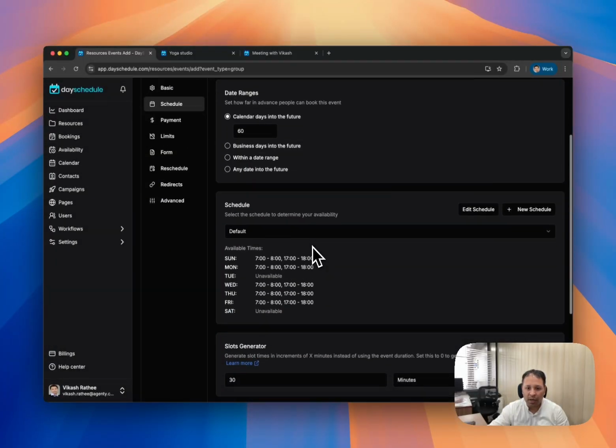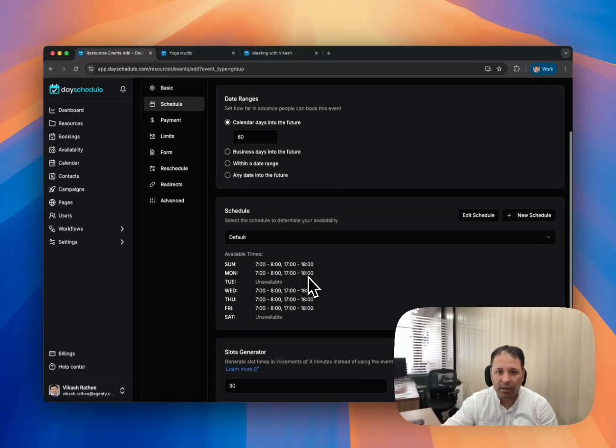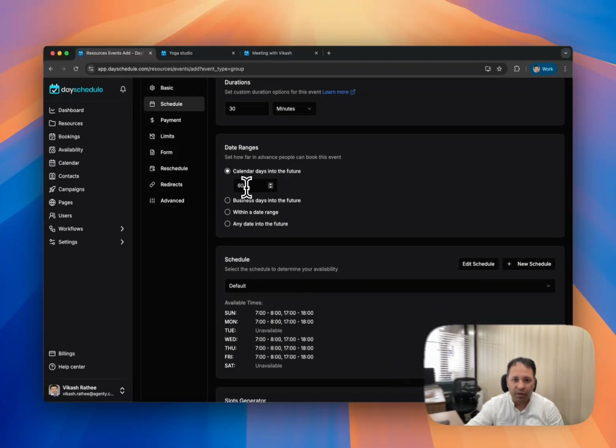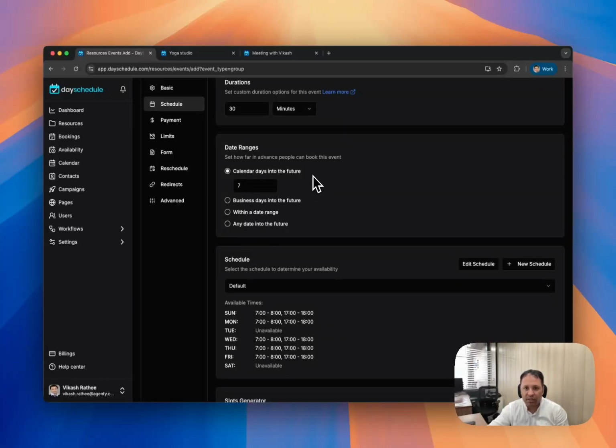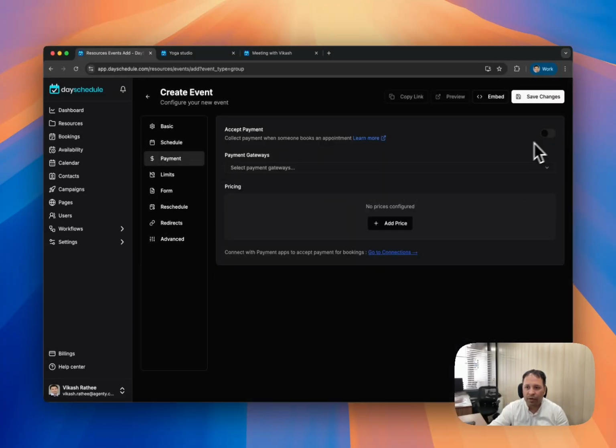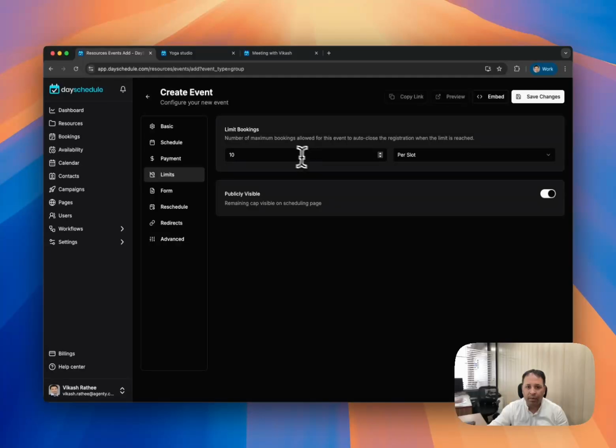In schedule, I have already specified my timing. Let me just change the future date to, let's say, maximum 7 days in the future, and duration to 1 hour. Okay. In payment, we are going to keep it free. In limit, let's say we want to accept up to 100 students on the same classes. So just save it.